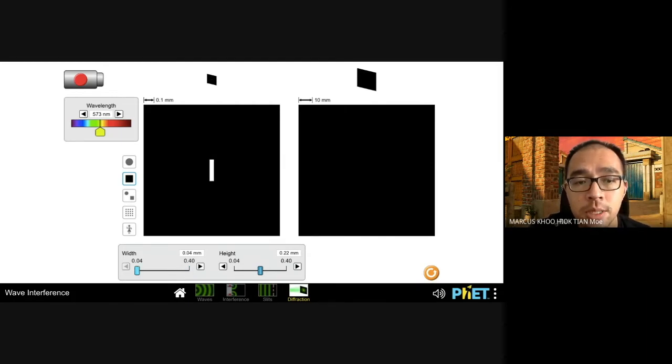Okay, so you set the width to the smallest. For the purpose of our activity, first finish the activity, then if you still have time, you can play around with this simulation. But for the purpose of our activity, set the slit to as small as you can, okay? And then the height, you just leave it somewhere in the center. It's totally fine like this.